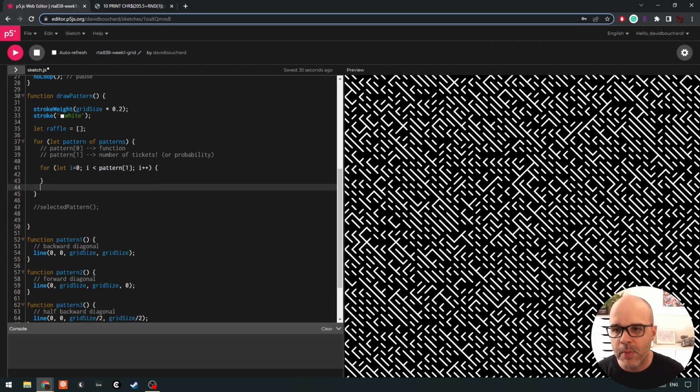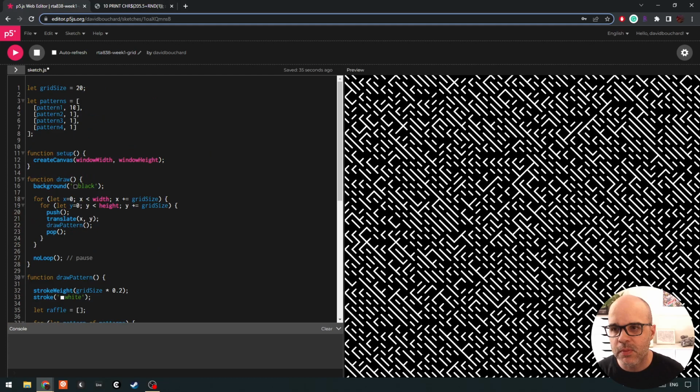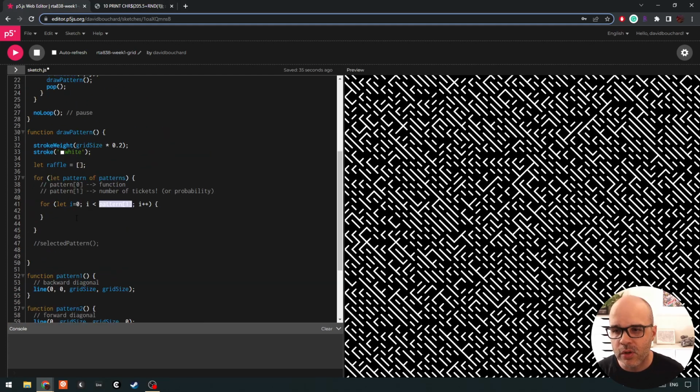Okay. So remember, pattern 1 is our probability or number of tickets. So the first time this runs it's going to be 10, so this is going to repeat 10 times. And each time we're going to say raffle.push. If we have an array in JavaScript and we want to add something at the end, we can use the push function of the array. We're going to add the function name associated with this pattern, which is pattern bracket 0.